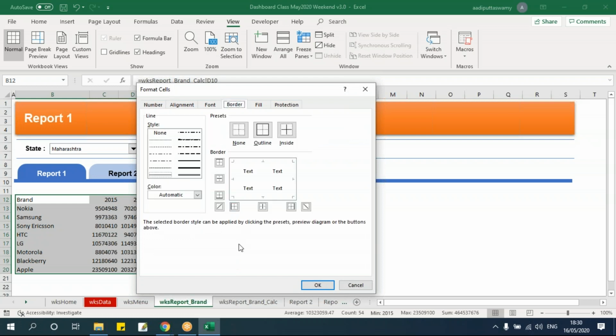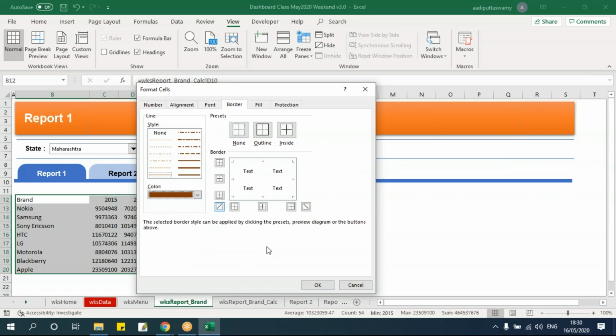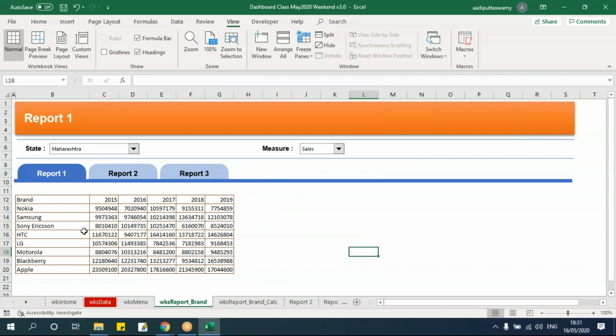When you go to this border, make sure that you select the proper color for your template. I'll select this color because this is what matches with my template. Whatever templates you are creating, try to check the color code and then view the border. I'll select this solid line and put it like this. The borders are ready, but the data is very congested.